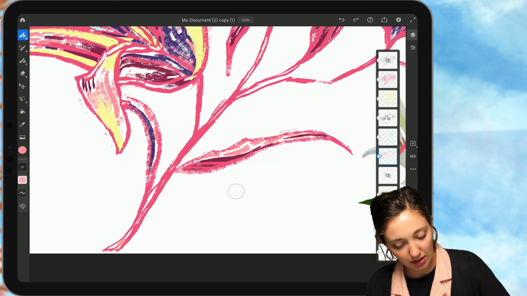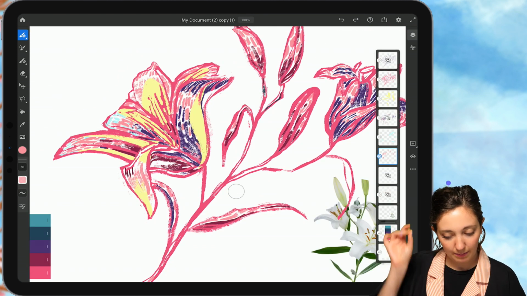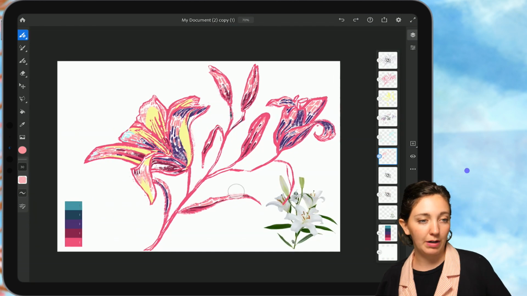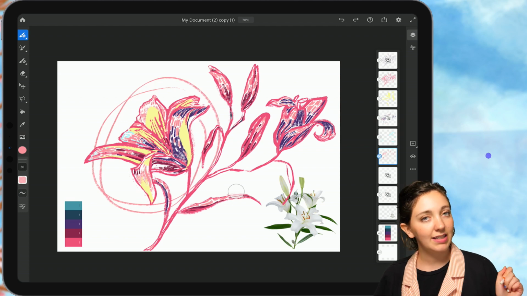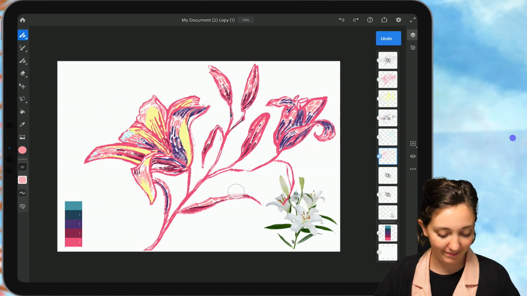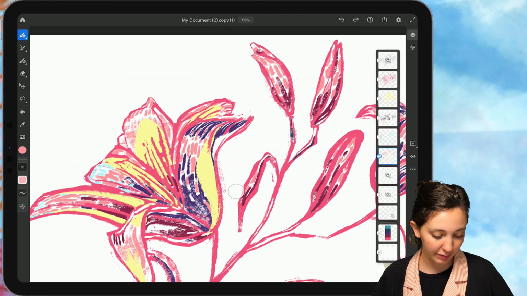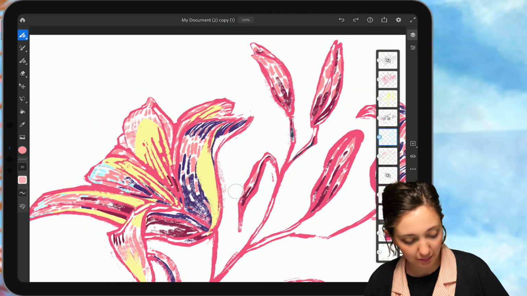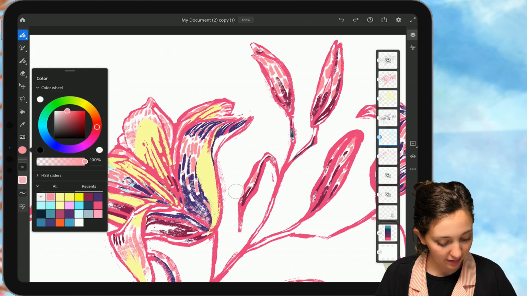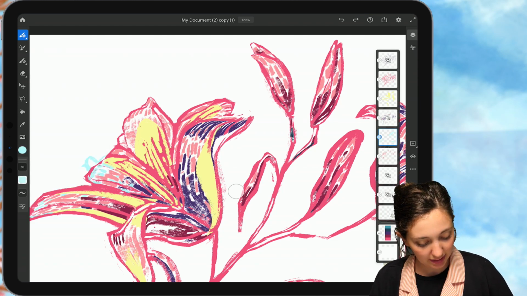Pretty much done with the pink. Pinch zoom out. So we're gonna try and replicate this style with the rest of them. Let's see how we do. So the first thing we need to do is add a little bit of that blue. Going back to my blue layer, grabbing my blue color. Is this it? Yep.